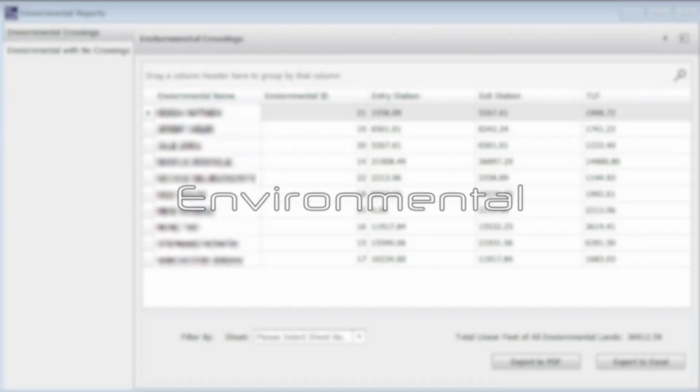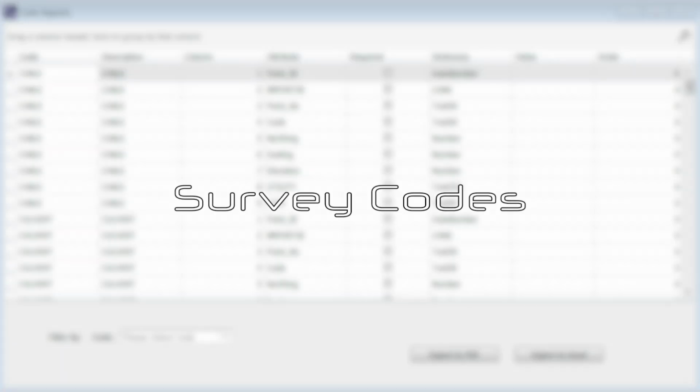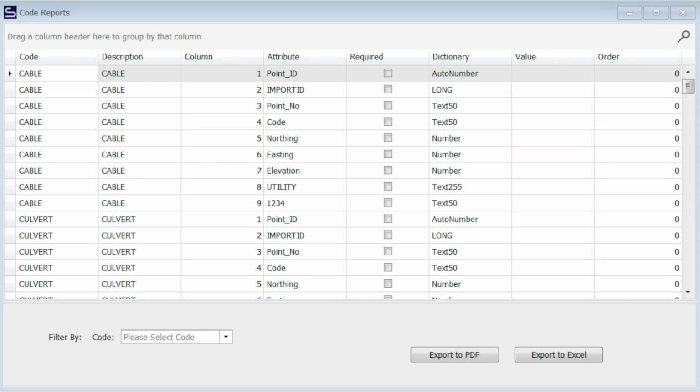Environmental is very similar with my entry-exit stations, and this is great for supporting the environmental teams that are on my project. And the last one is the code report. This report is really useful for having conversations with your client or with your field crews about what data is to be expected to be collected, or what data is being collected in the field currently. And it's much easier to have a conversation with your client around a report like this rather than looking at a raw FXL or something that's coming out of Trimble Business Center.